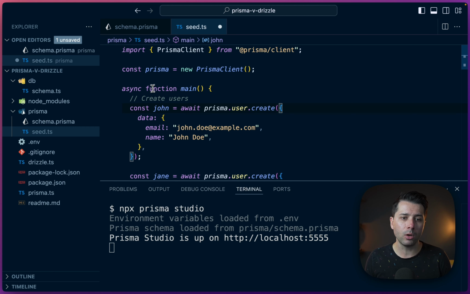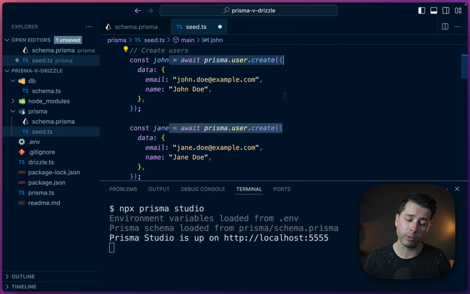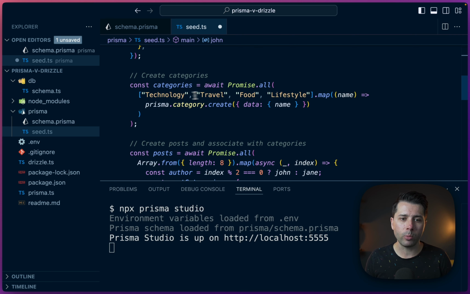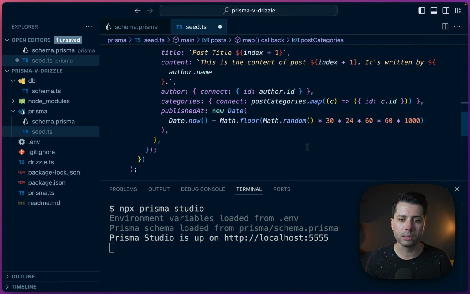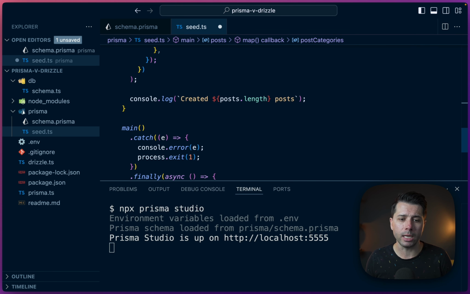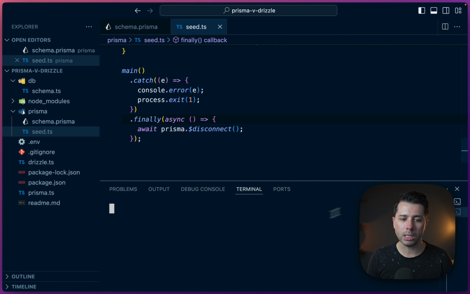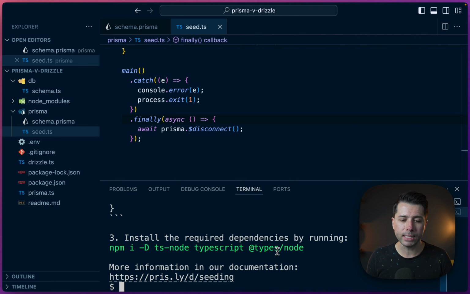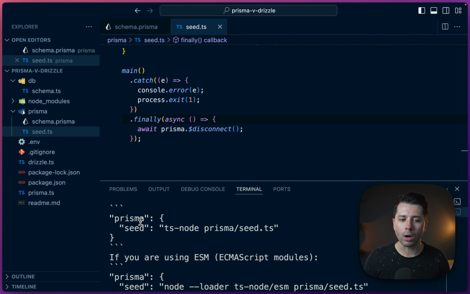But essentially, we are calling this main function where we create a user. We create two users, in fact. And then we get some categories for our posts, and then just create some random posts like this. So just some looping to create some data in our database. Okay, so let's go ahead and we'll try to seed the database. If we do npx prisma db seed, which is the command to seed the database, we're going to get this error.